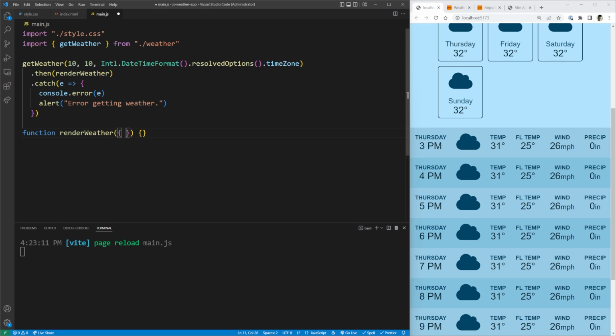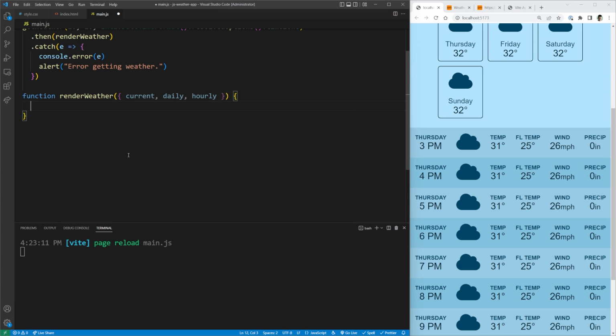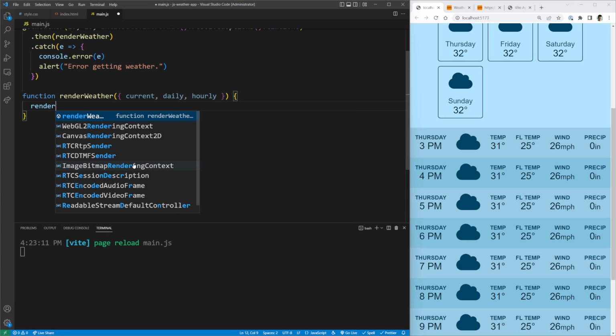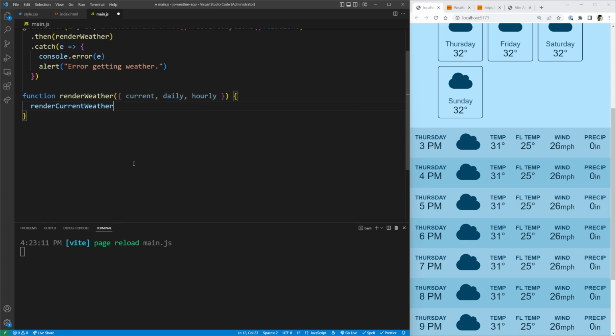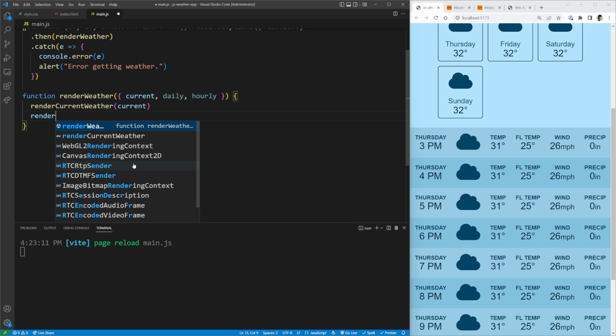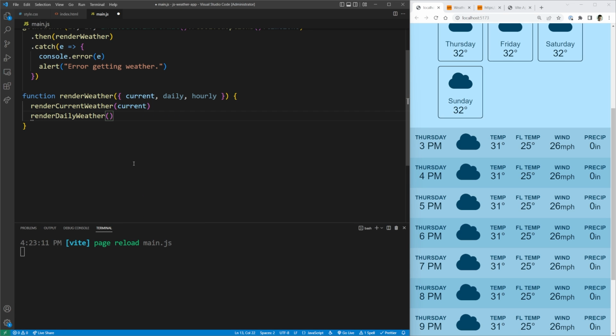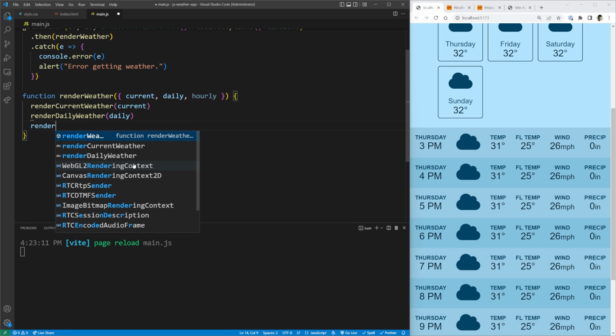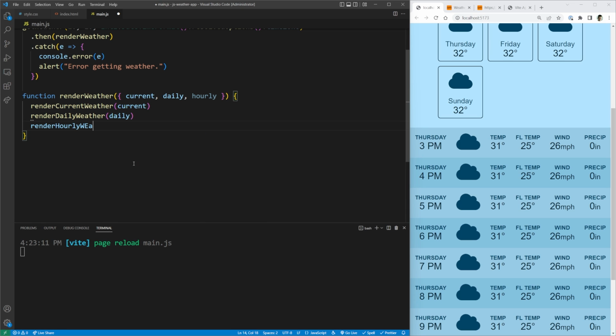So for rendering our weather data, we know we have a current, a daily, and an hourly, just like that. So now we can actually render that data. And what I want to do is just use individual functions. So renderCurrentWeather, we're going to pass in our current. We're going to renderDailyWeather and pass in our daily. And then we're going to renderHourlyWeather and pass in our hourly.